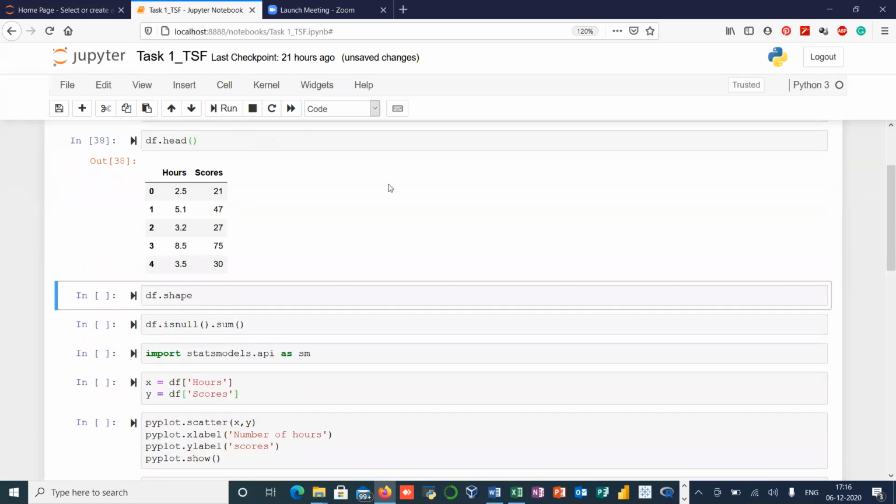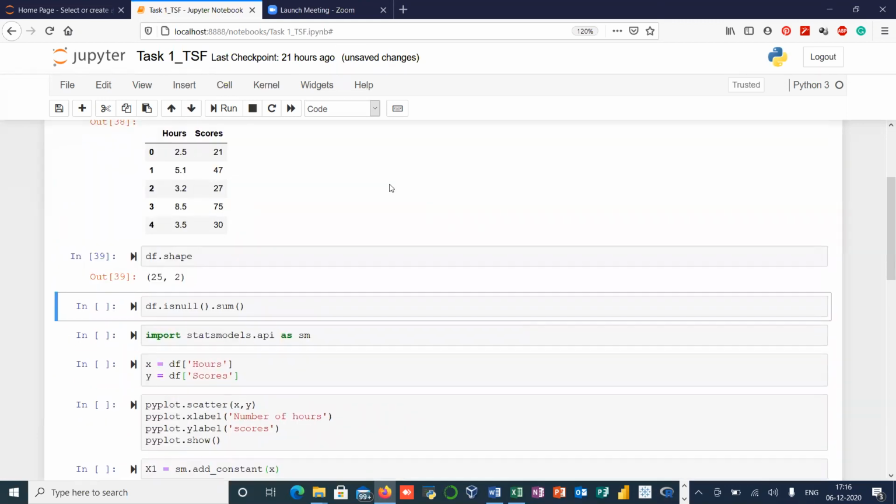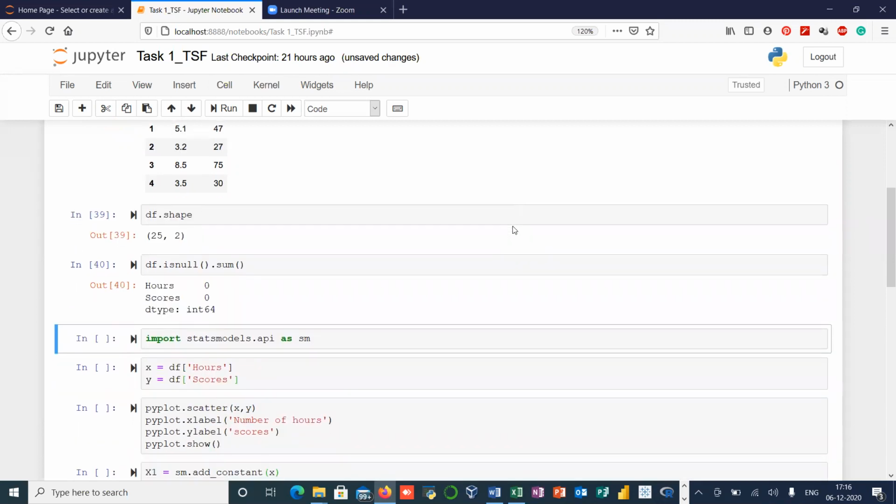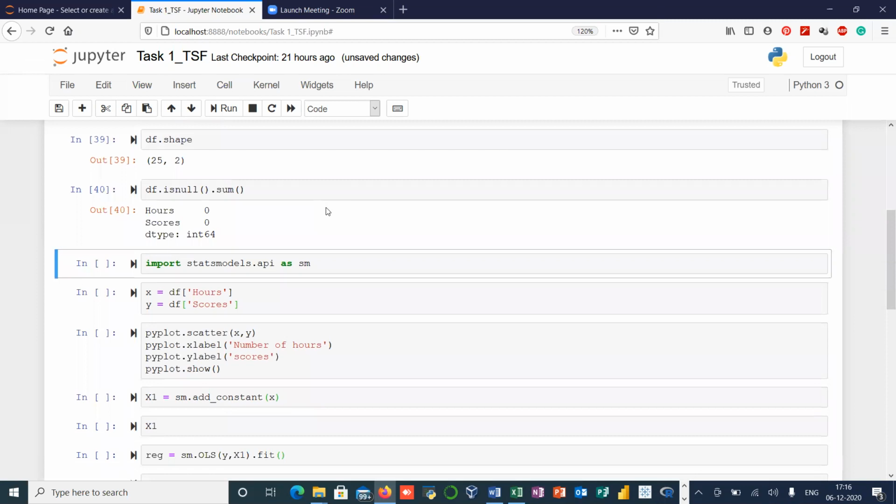Okay, now let's see the shape of our data set. So our data set contains 25 rows and two columns. Now let's see if our data set has any missing values or not. So we can see that our data has no missing values. That means our data is clean and we don't need to perform any imputation or any kind of data manipulation techniques to clean our data.